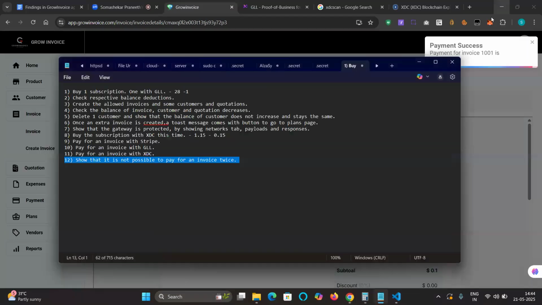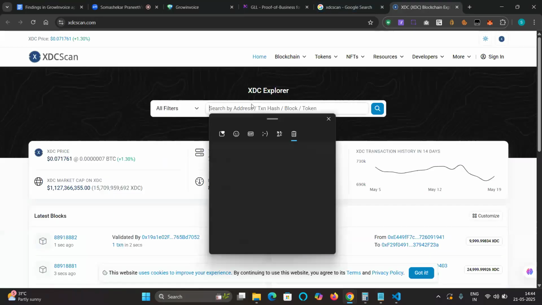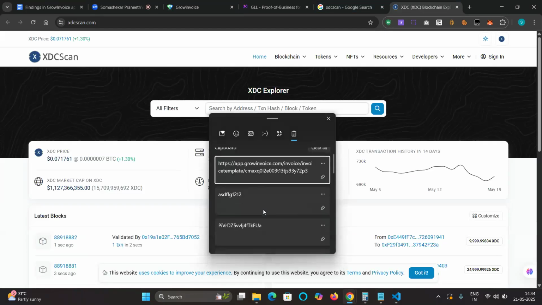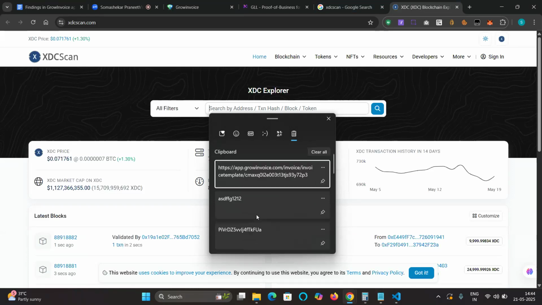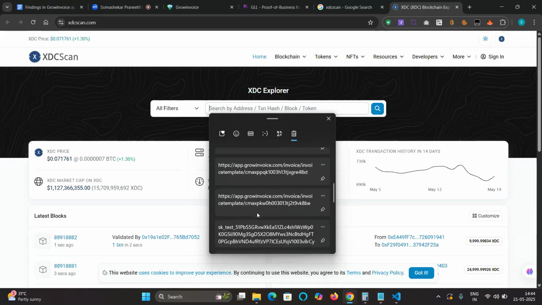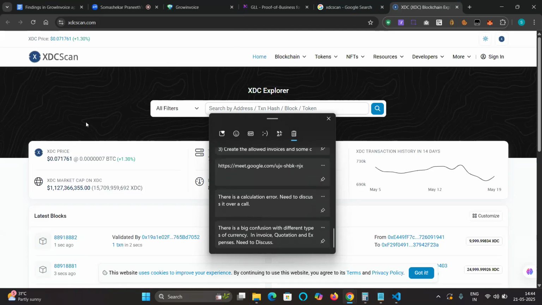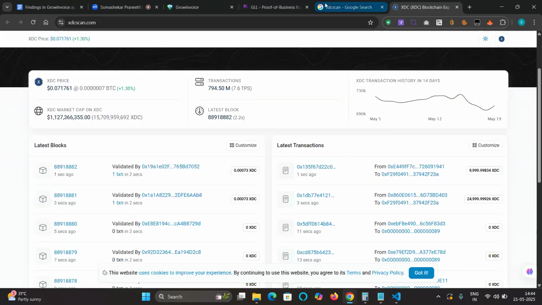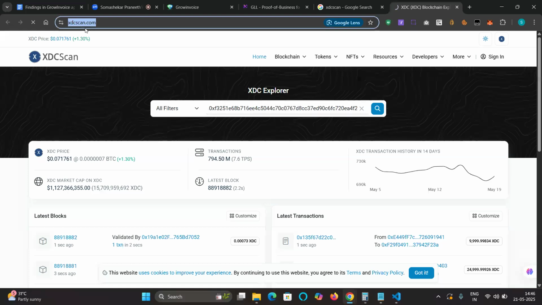Okay, yes, you were showing the transaction hash somewhere. Is it opening now? Ah yes. I need to check the copy transaction hash. No, I missed this copy transaction hash. Currently, I missed this transaction hash.